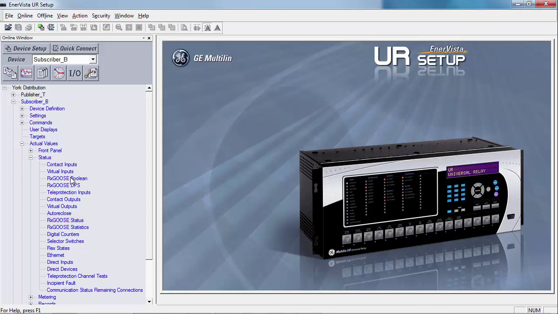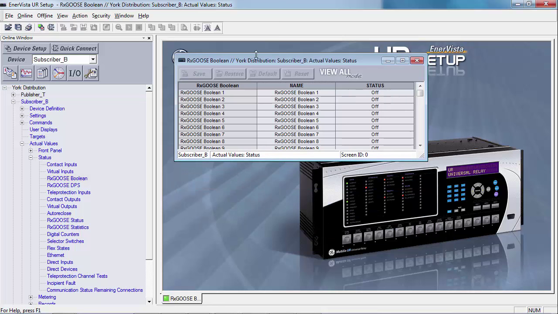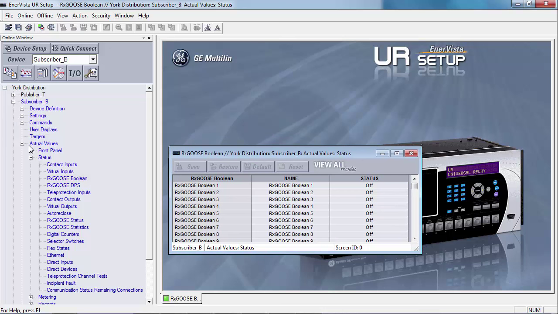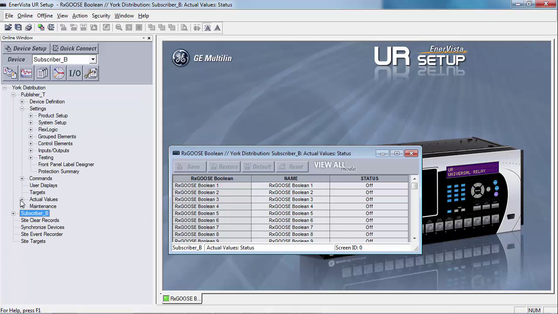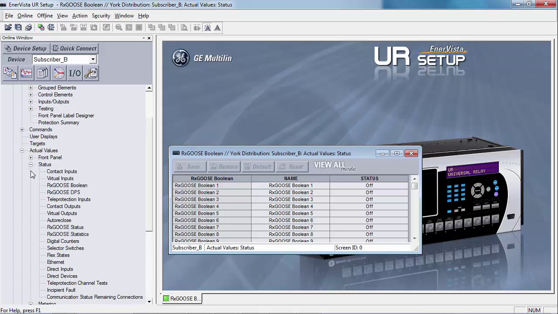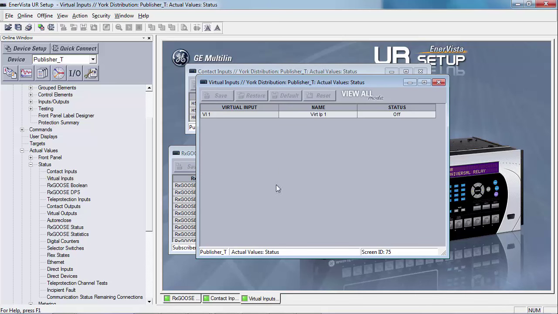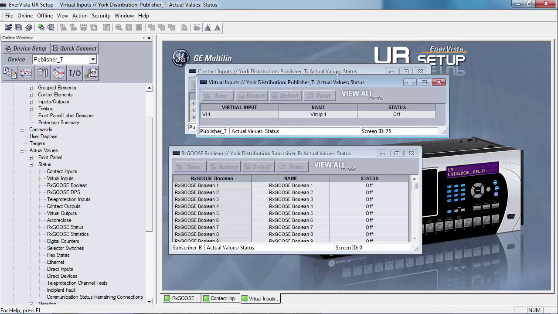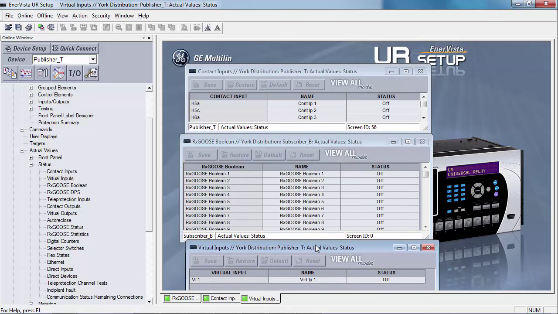Next thing we'll look at is the signals, to confirm that they're changing state. So this is on the subscriber side. So the first thing we'll do is, let me open up the publisher side so we can see what's going on there as well. So on the status, just want to show you the contact inputs and the virtual inputs. So the first one, I'll close the contact input. So this is my publisher. This is my subscriber. Switch it off.